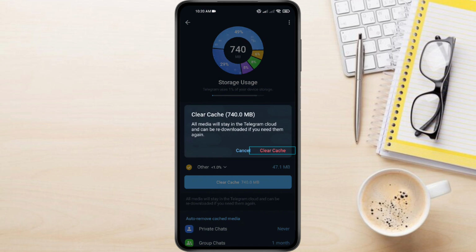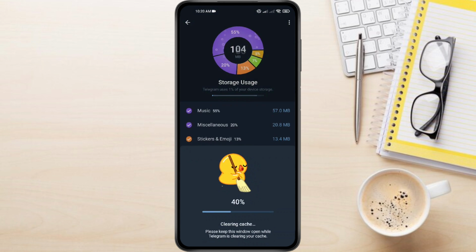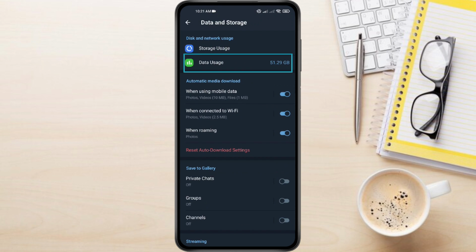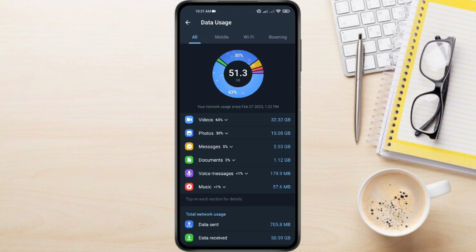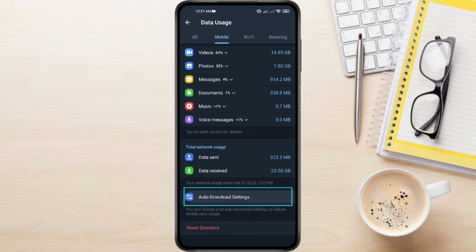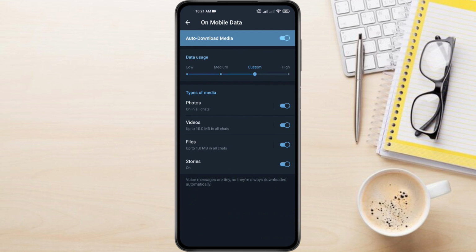Tap Clear Cache. This frees up space and can sometimes improve download speeds. Still in Settings under Data and Storage, tap on Data Usage. Select Mobile Data and scroll down to Auto Download Settings. Here you can choose what media downloads automatically when using mobile data. Set it to high if you have a good data plan.